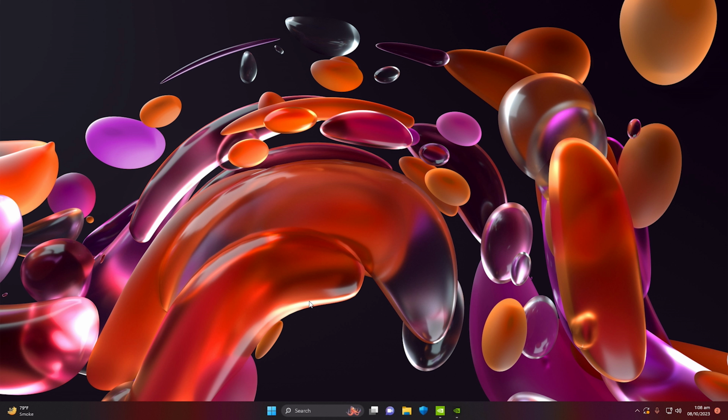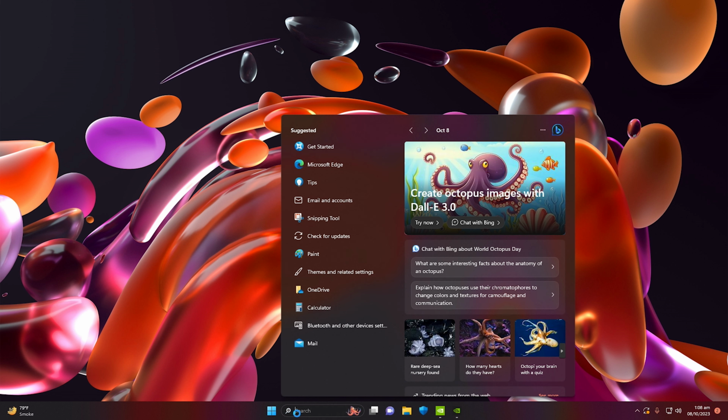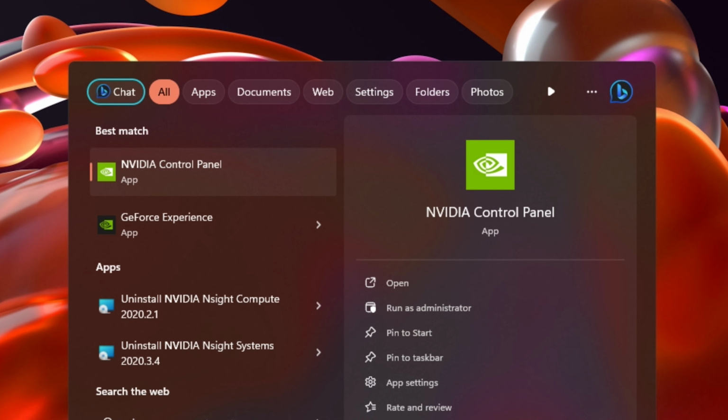Alright fellas, so first of all you need to navigate to search and type NVIDIA in the search bar. Once you do, you will have two options here, NVIDIA Control Panel and the NVIDIA GeForce Experience. First we need to navigate into the NVIDIA GeForce Experience to enable the NVIDIA Studio Driver that is optimized for the Topaz Video AI.